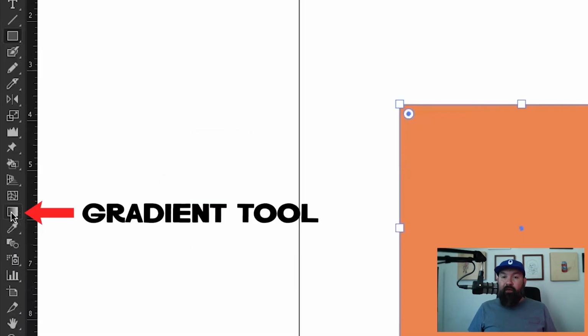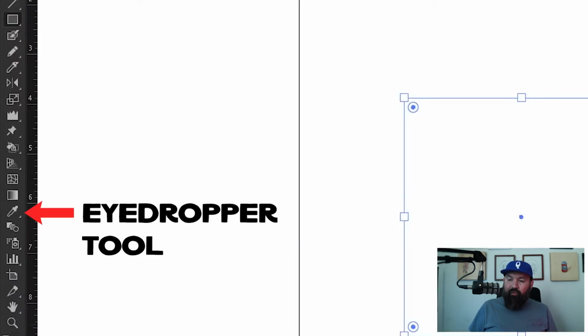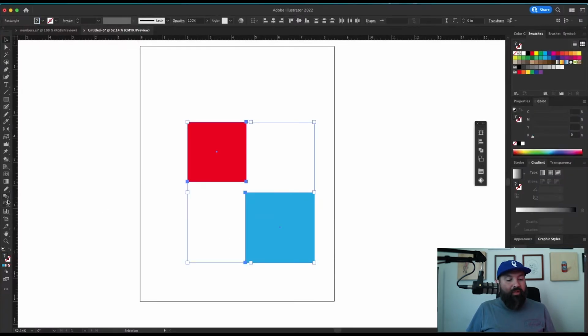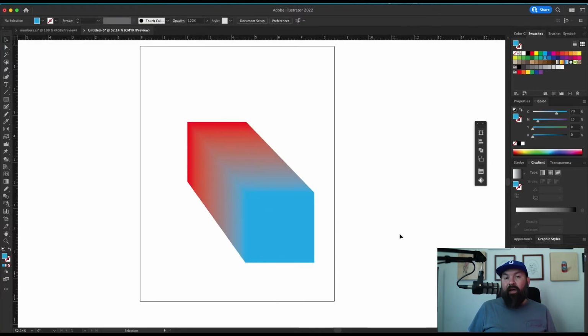All right, the next tool is the gradient tool. All right, the eyedropper tool. Clicking and holding on the eyedropper brings you the measure tool. All right, the next tool is the blend tool. So if we click on this and actually click on one point in one shape and click on another, you can see that it'll actually create the blend and put these two pieces together.